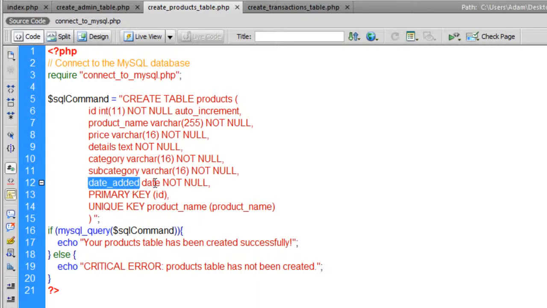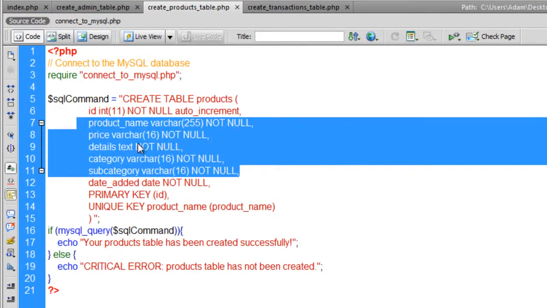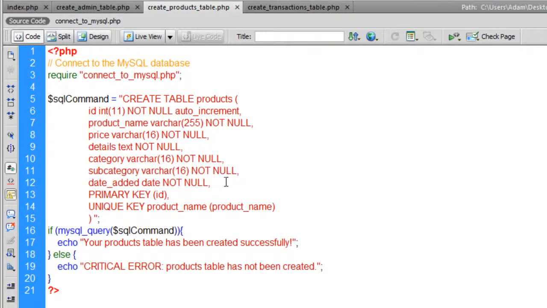Date added will be the date that this inventory item was added to the store. So primary key is ID, unique key is product name. That's all there is to the products table for now. And I'm flexible to where I can keep this. I can add two more things. You know, maybe I'll realize a few hours into production that I need another field in this table. I can go back in and put it in. It's no problem. And if I do anything like that, I'll show you guys.